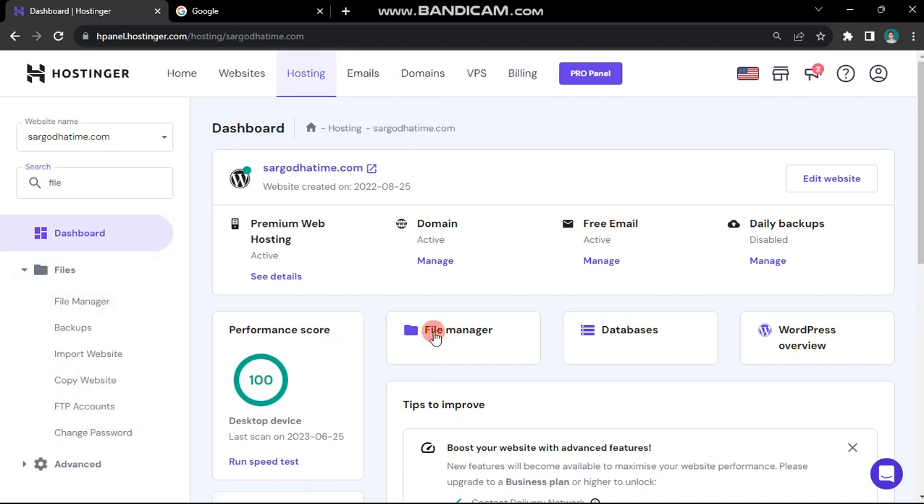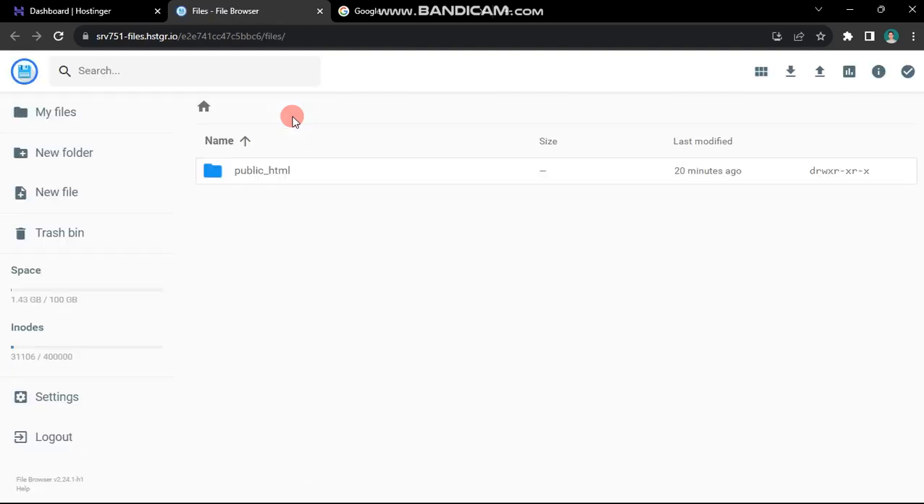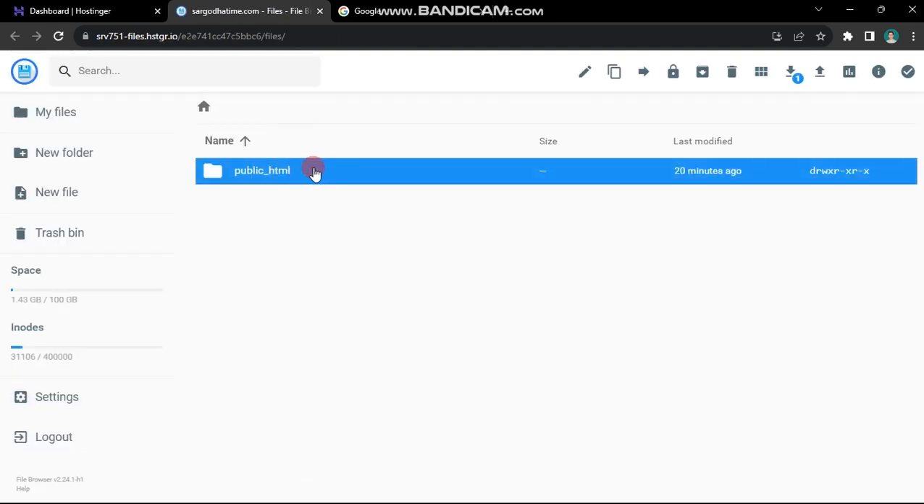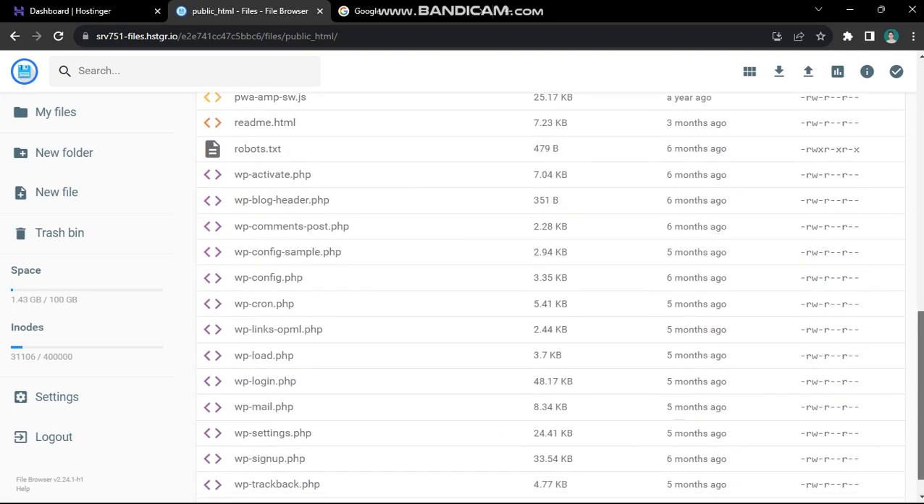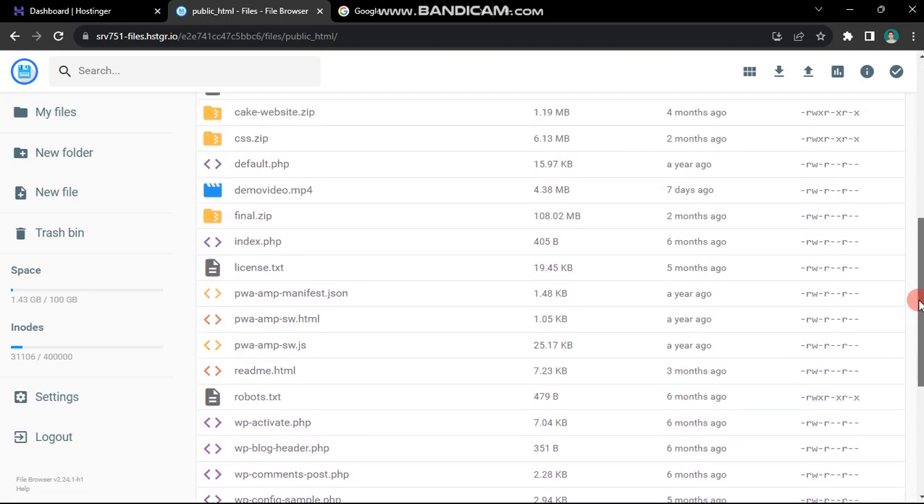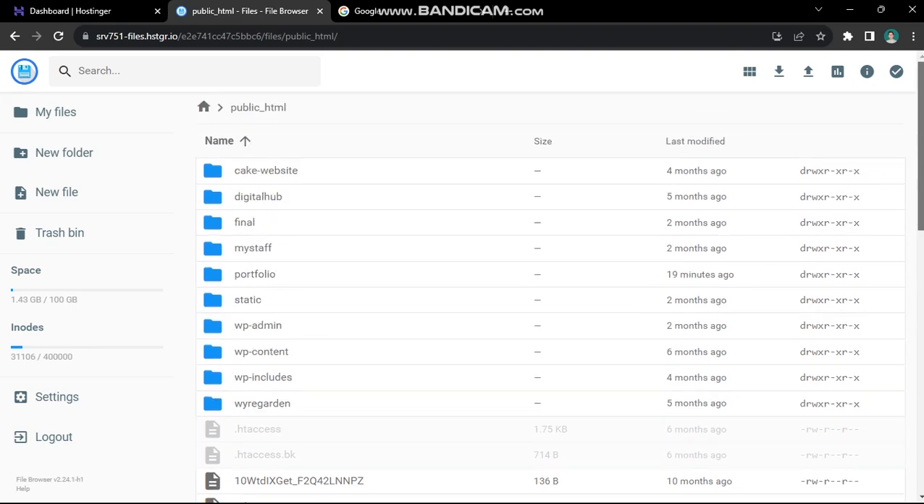Click on File Manager. As the File Manager opens, you'll spot the public HTML folder, the core of your website. Open it up. You can see many files and folders here already. If you upload your files here, they will be live under your main domain. Alternatively, you can upload files within a designated folder.